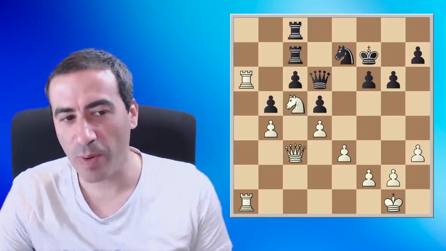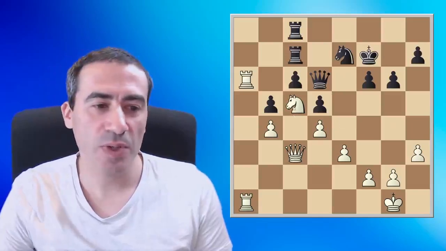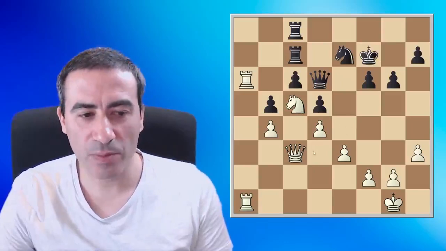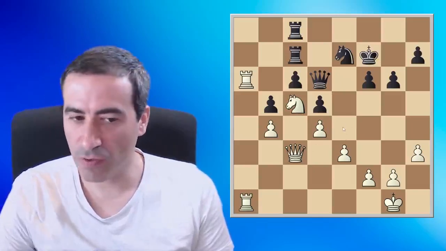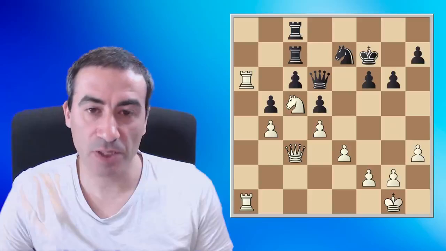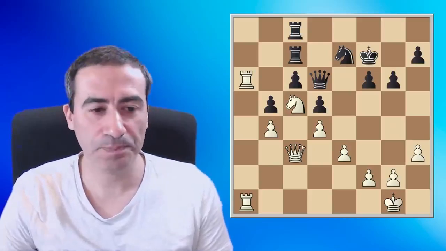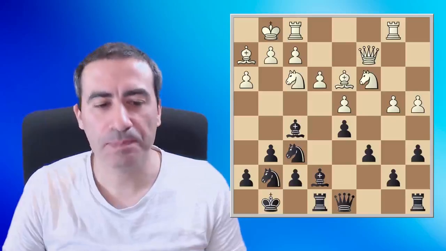If the king moves, probably there is, after d4, a fork on e6. So it's not so easy for black to react when white plays e4. And I think this position is much better for white, or almost technically won. What is the way to equalize?